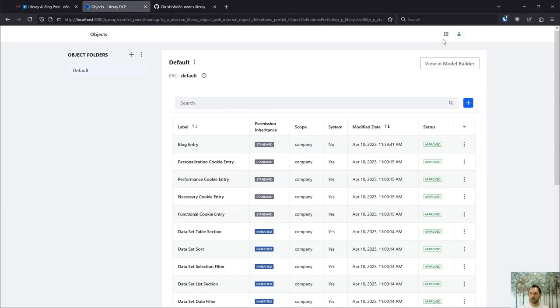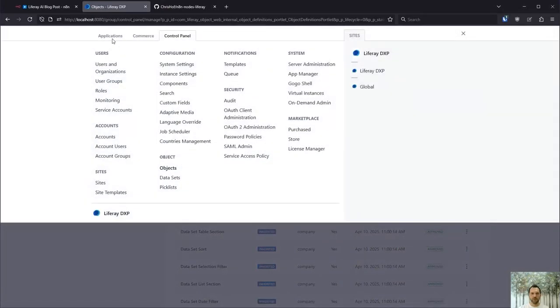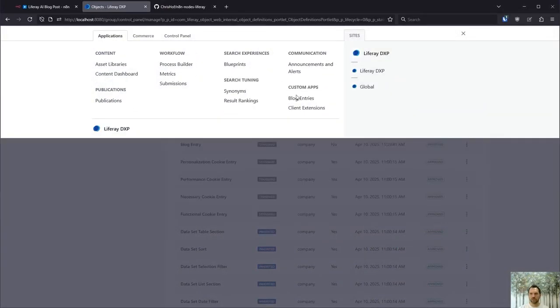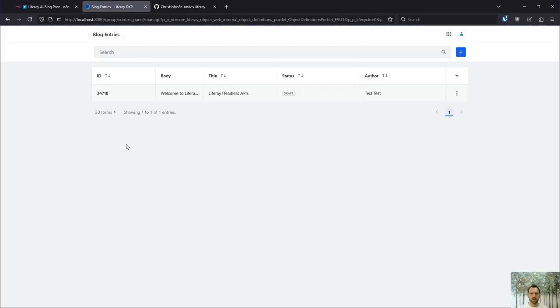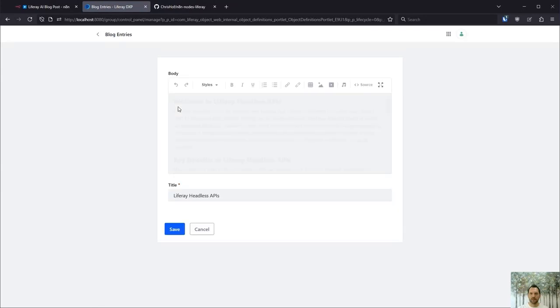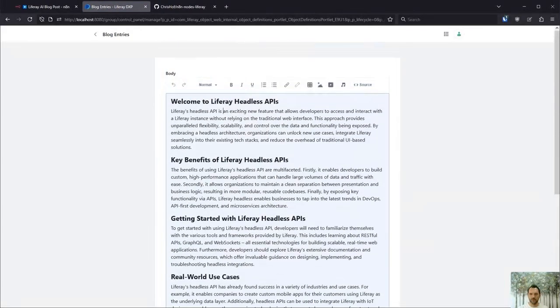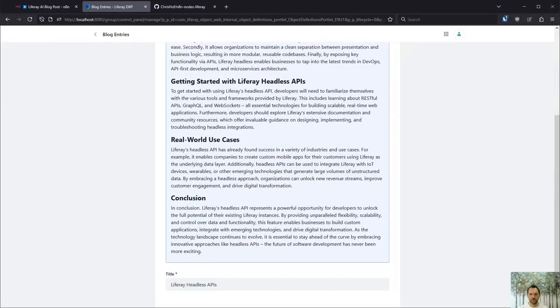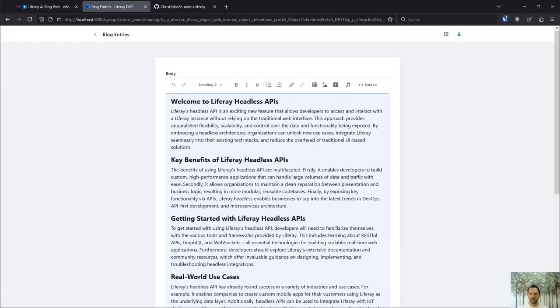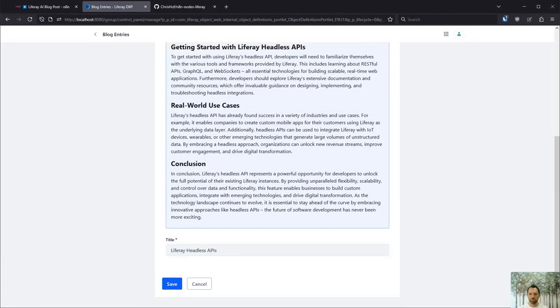Now let's go in here. Liferay, that's why we created under applications, custom apps. We have a list created by Liferay of the blog entries. Open this up and we can see we have a new entry with title Liferay Headless APIs and the created blog post with 1, 2, 3, 4, 5 paragraphs and H2 headings.